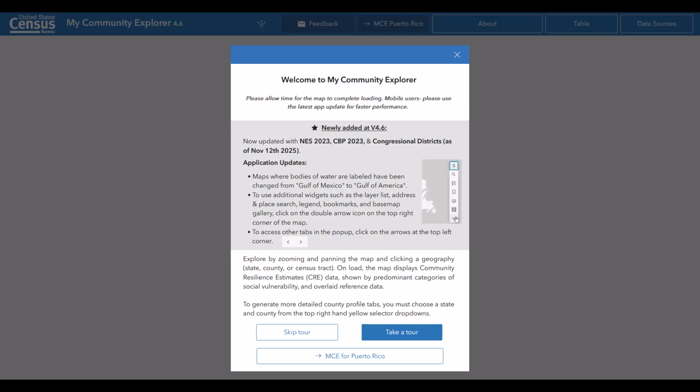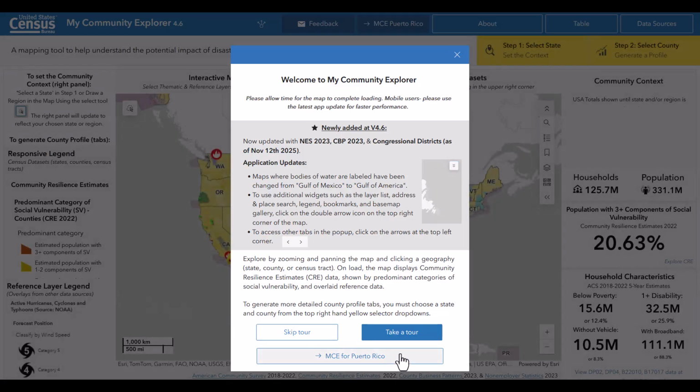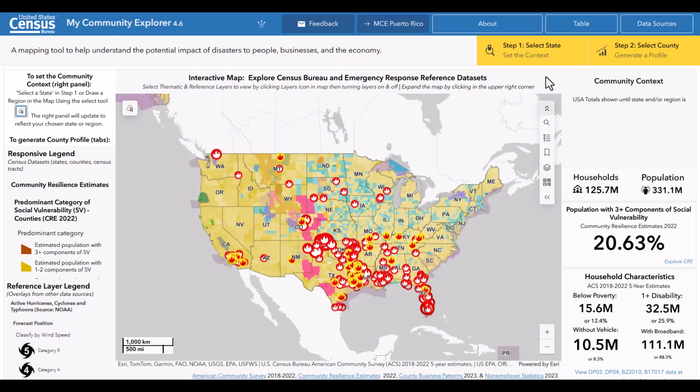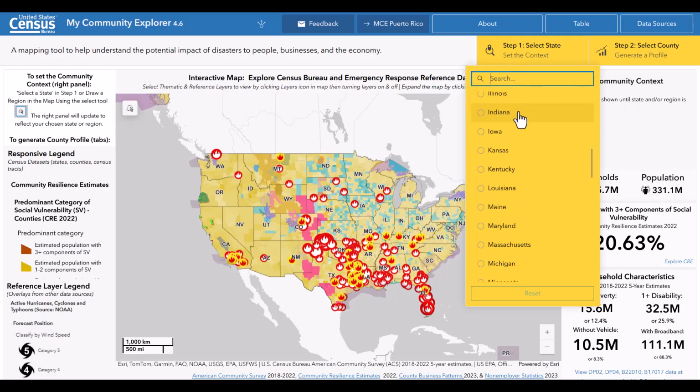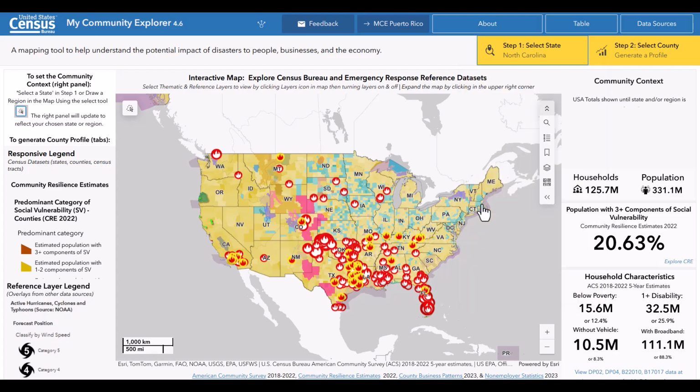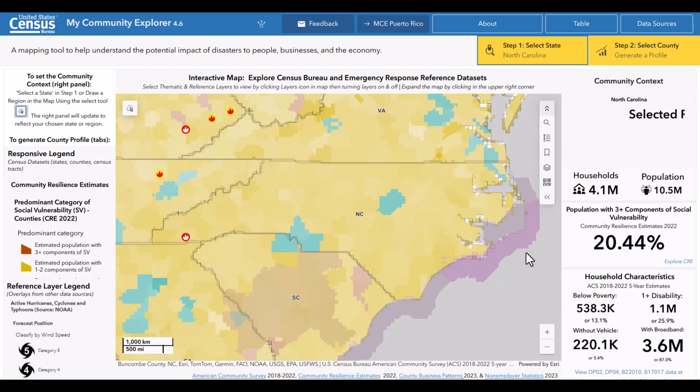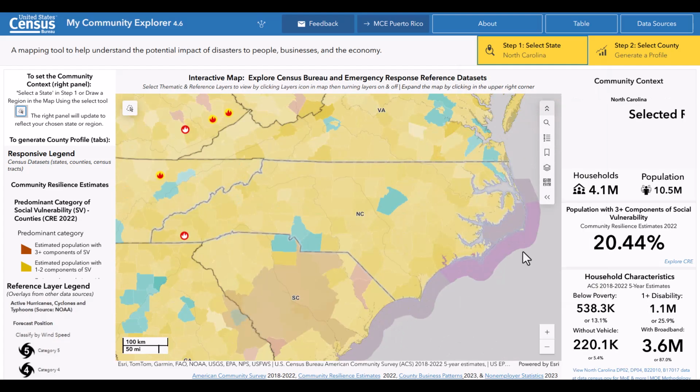The first thing you may notice on the opening screen is that there is a blue button for Take a Tour. What that button does is that it simulates the core functionality of the data tool. Since I'm here to assist you, we will close that option by clicking Skip Tour. Next, in the top right-hand side of my screen, I'm going to click on Select State and select North Carolina as my example. The map will refresh to the full state outline of North Carolina.